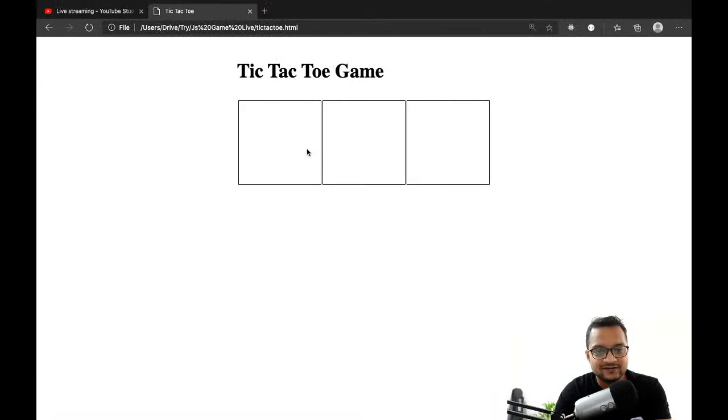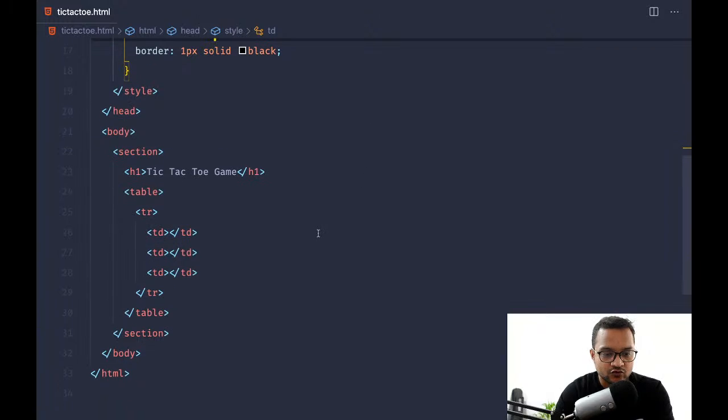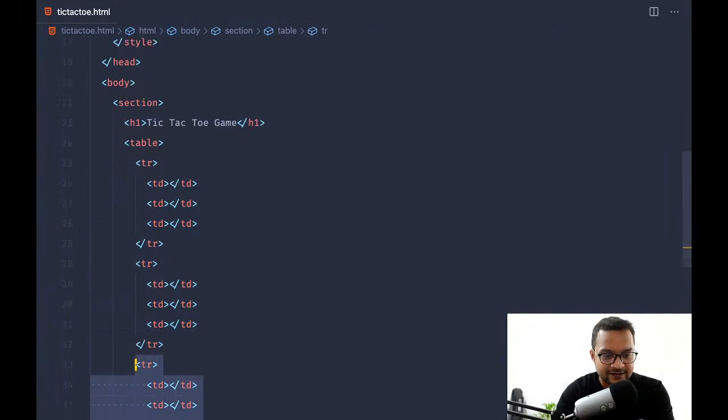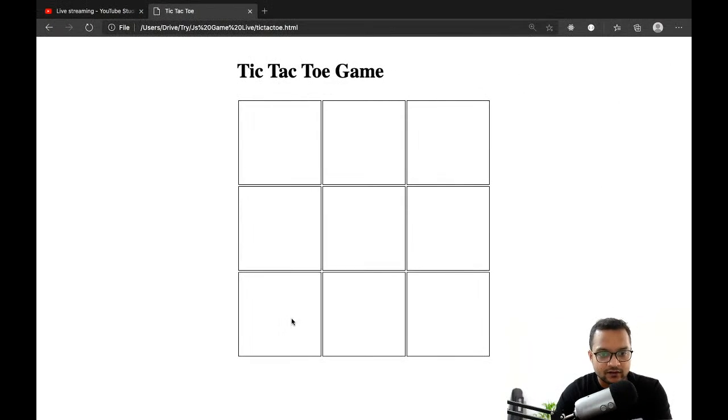Similarly, we can also provide the height. Now you will see a perfect square we have here, and similar to this row we have 3 boxes. We can also create 2 more rows, 1 2, and now if you go, it will look something like this. Amazing. 3 rows, each row has 3 table data.